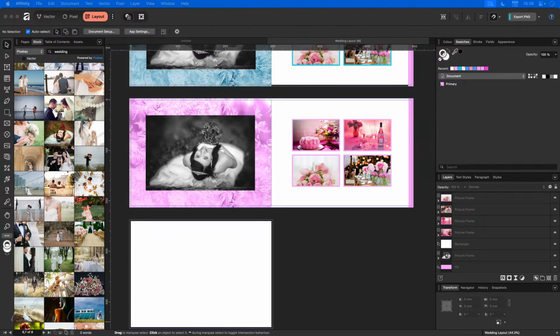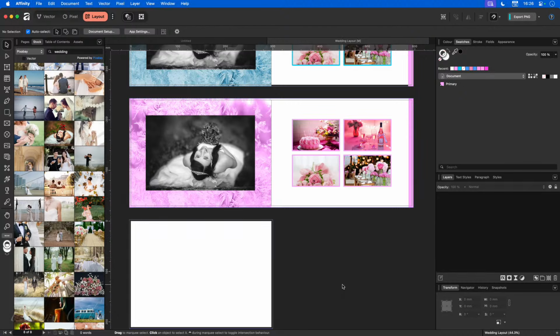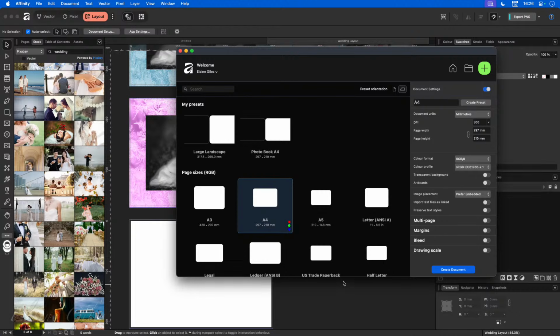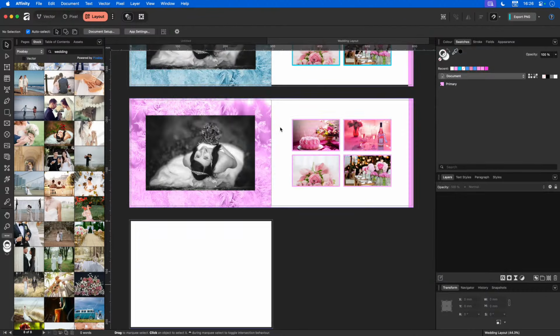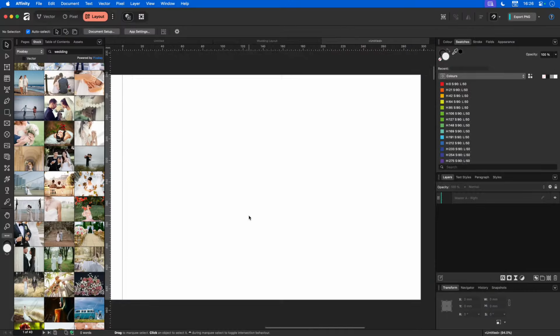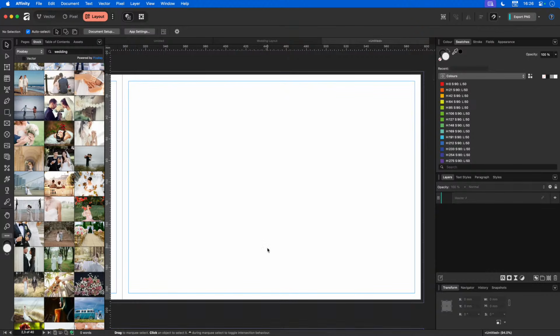Right. What else have I got? I had one more that I did the last time that I did this. So let's do that one because it's fun. Right. I will save that. Create new file. Should we do our A4 photo book and we'll put it over a double spread here.